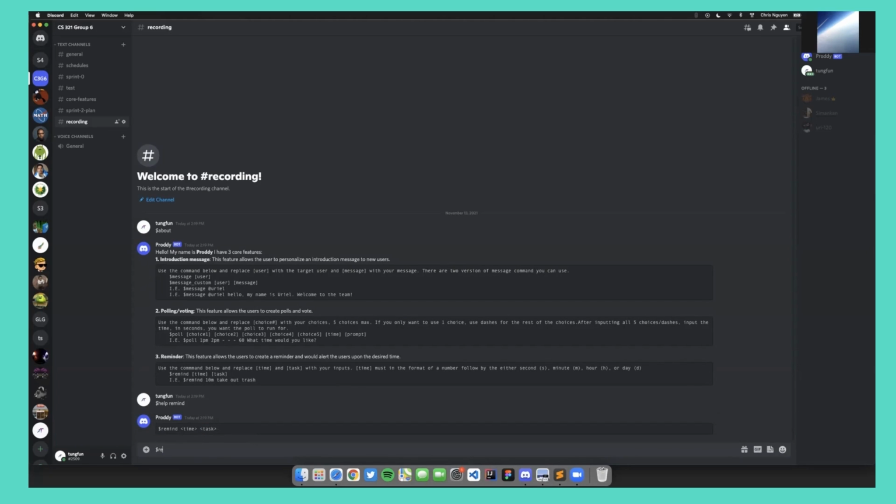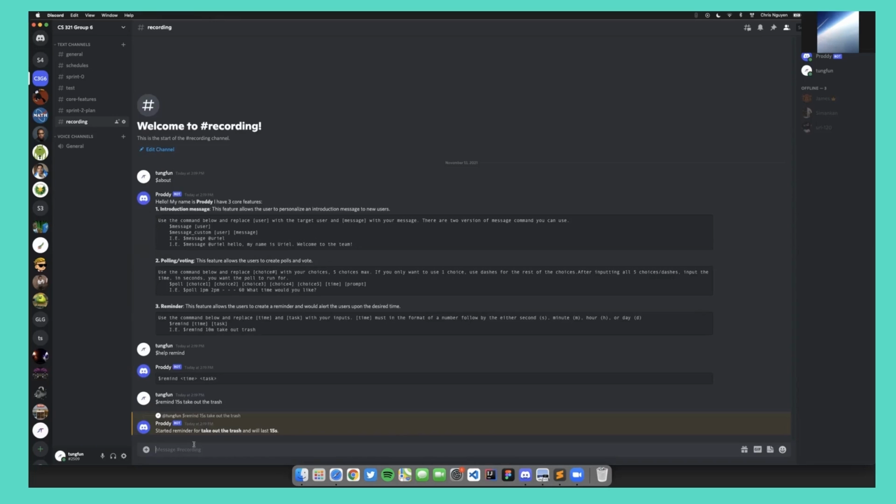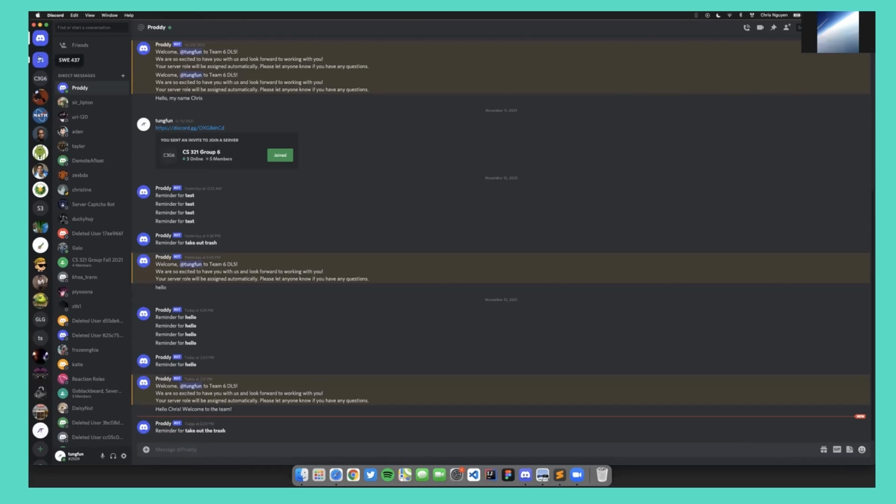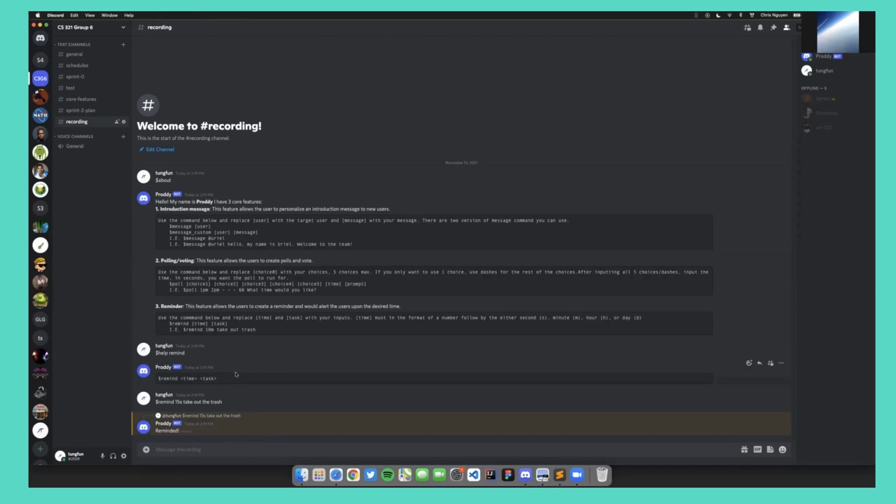So I can make an example right here, remind. I'm calling the remind command, and I can enter a 15-second timer, and I can say take out the trash in 15 seconds, and the bot will reply to me with a task and how long it would take. And in about 15 seconds, it should send me a message through the DM. And as you can see, it reminded me to take out the trash in 15 seconds.